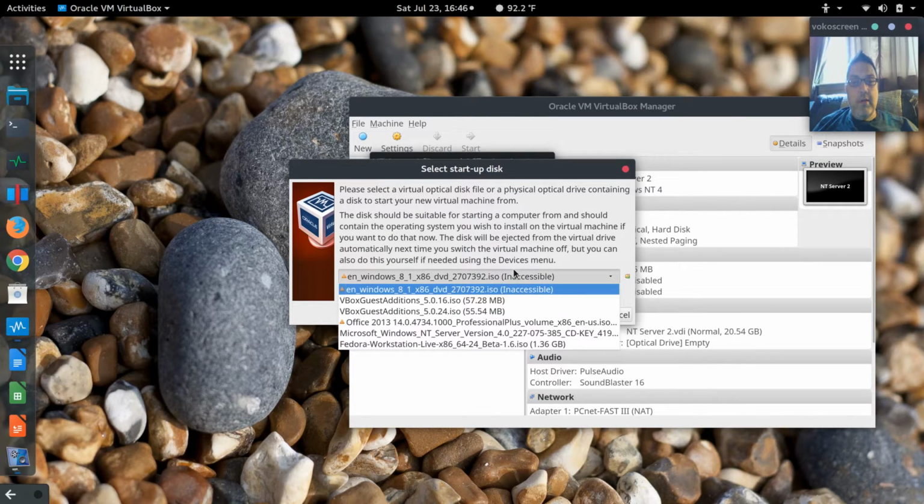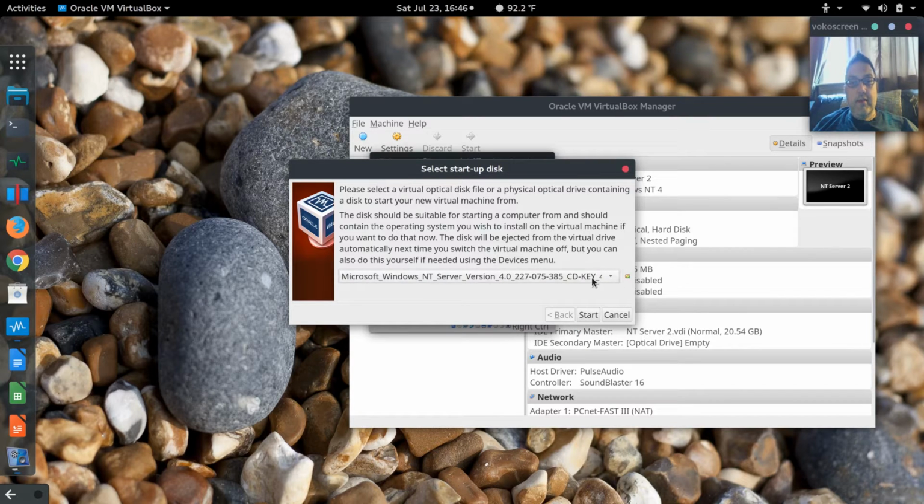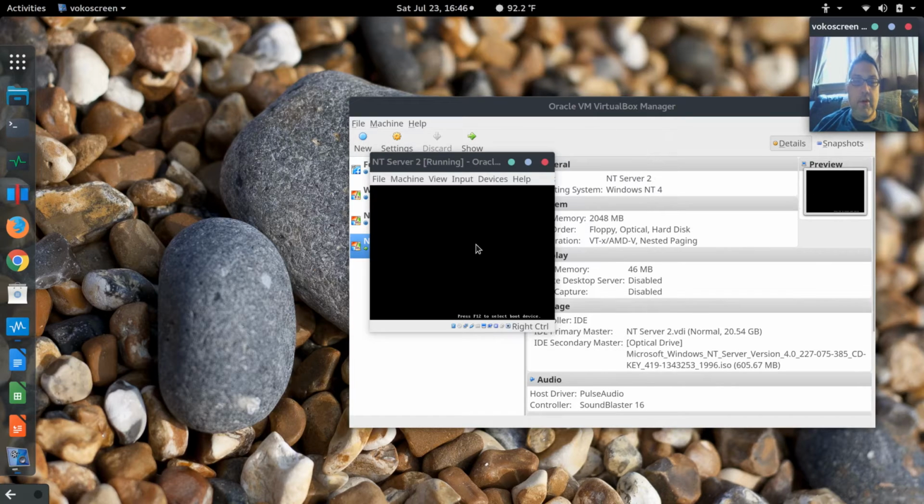So I'm going to click Start, and it's going to say, hey, by the way, we don't have an ISO in the virtual CD-ROM drive, so I'm going to go down here and select my Windows NT server. And you can see it actually has the key in the name, which we're going to need a little bit later. So I'm going to click Start.